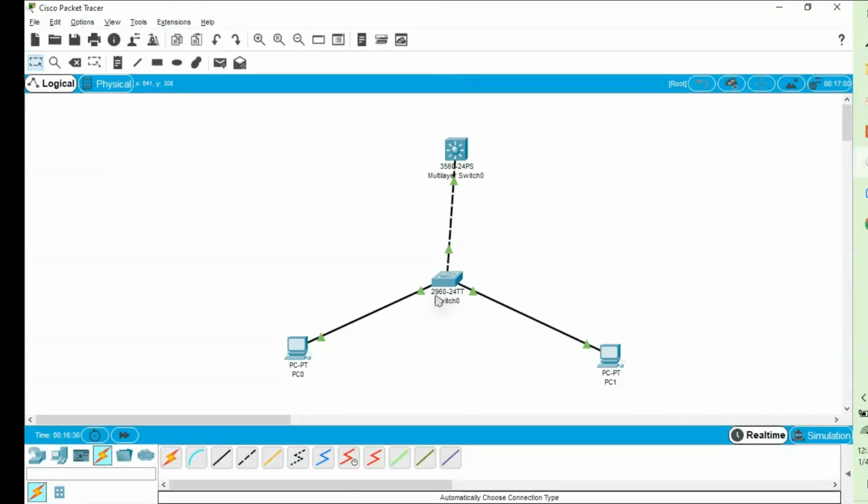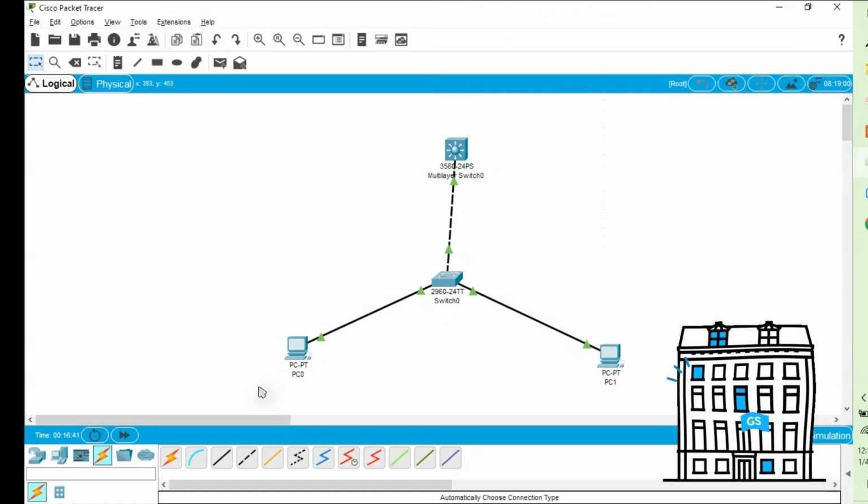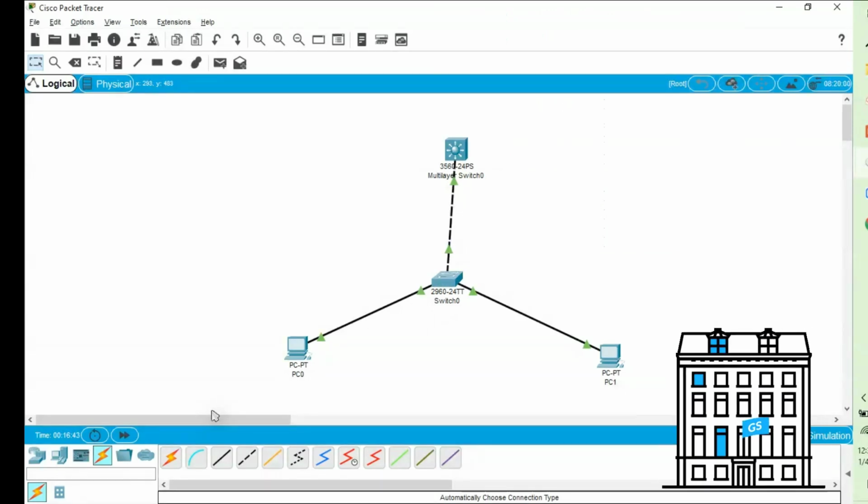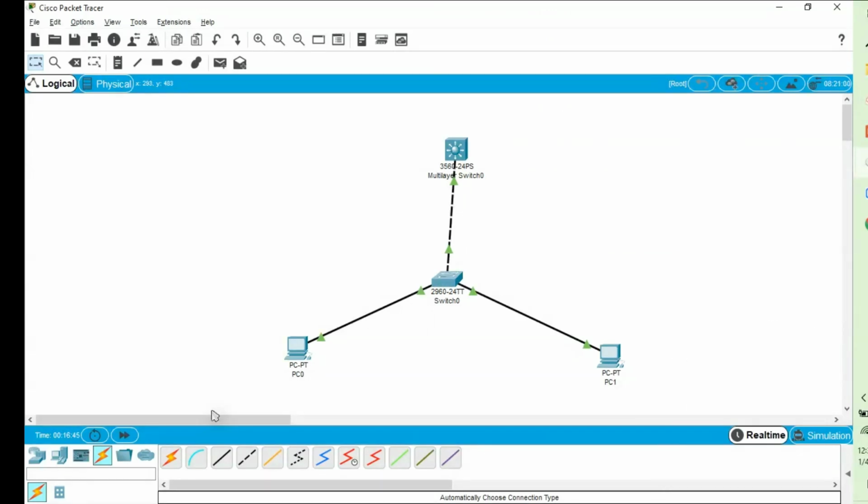Just assume this switch is located in one branch office, and as a network administrator, you are sitting in another branch office. So you want to configure this switch from another location. We can configure some basic configuration on the switch, and once it is done, we can access the switch remotely.